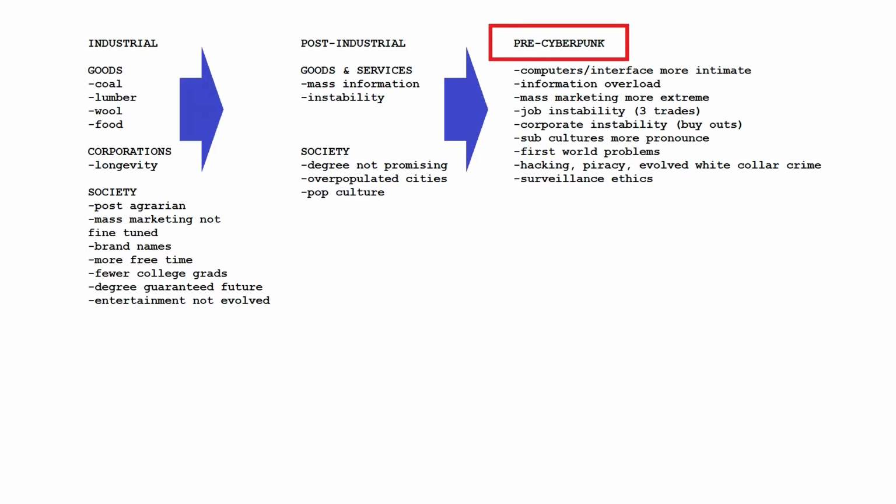Mass marketing is more extreme. Job instability, they say today to stay afloat, you've got to know 3 trades, not just one, because nothing is guaranteed forever or to be consistent. You will be missing meals if you don't have some type of game plan, so just being good at just one thing. Corporate instability, buyouts and mergers and sellouts, that kind of stuff.